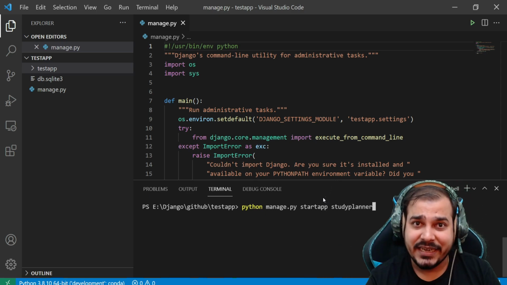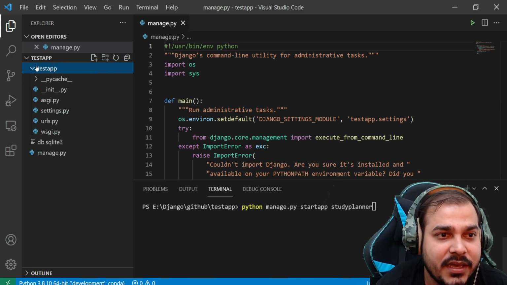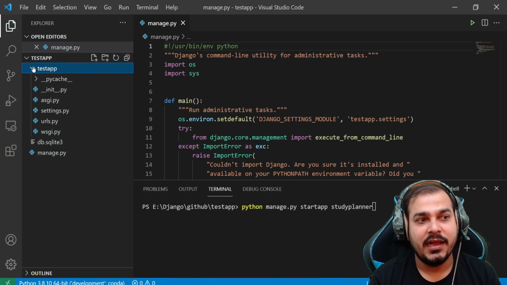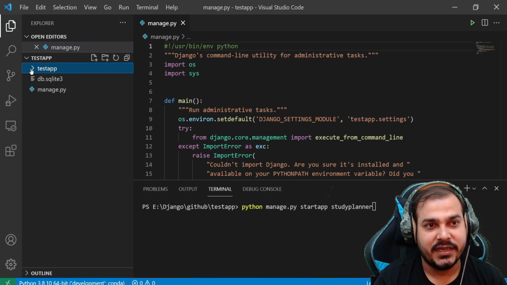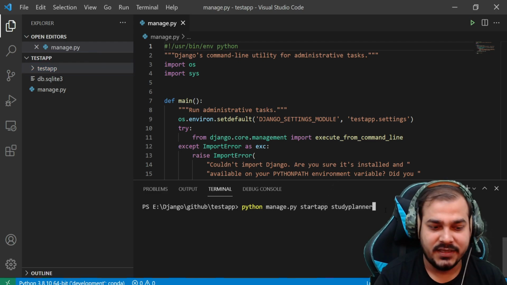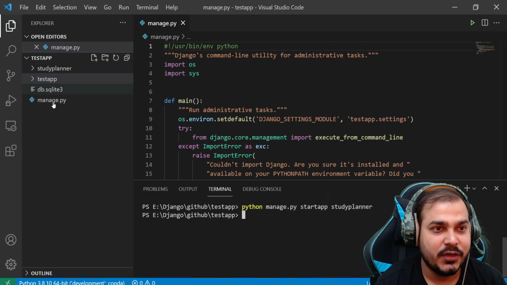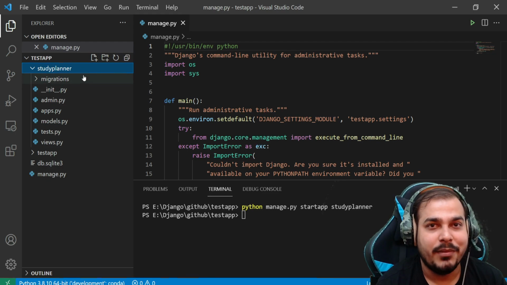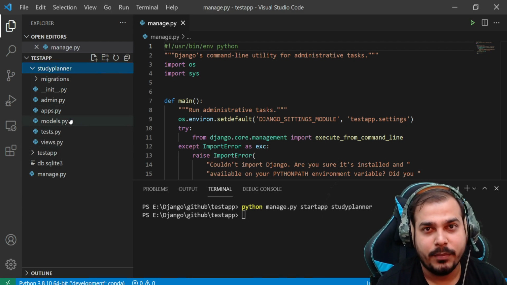Now once I create this app, you'll see there will be a separate folder which will get created, like how we have this specific test app, right? Once I execute this, you'll see it has got executed, and by default you'll see the study planner app. And here also you'll find some files like models.py, apps.py, views.py, tests.py, and all.